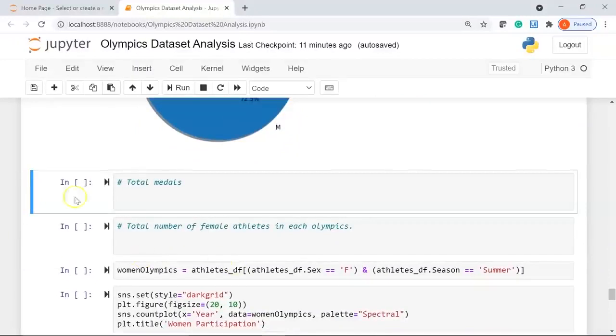Now moving ahead, this time we're going to find the total number of medals that the athletes have won. So I'll use my data frame athletes_df dot, and then my column, that is medal, I'll say dot value_counts.